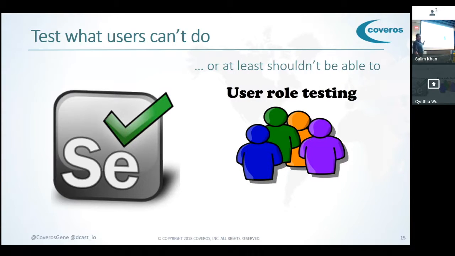One of the things you can do is something called user role testing. Test what users can do or what they can't do, or at least what they shouldn't be able to do. For instance, you have an admin section to a website. Maybe you've done all sorts of Selenium tests to make sure that if you press the admin button, it brings up the admin menu. You press on administer users or list users or something like that, and you see a list.